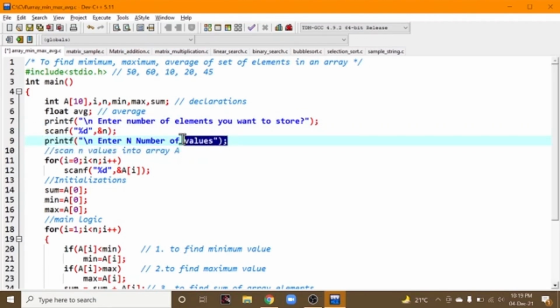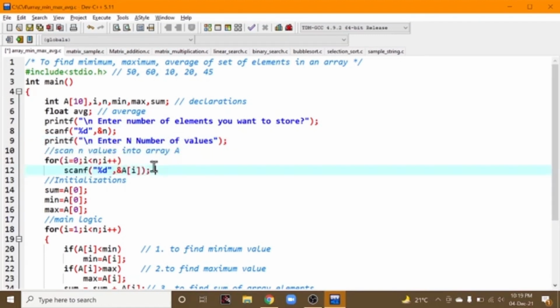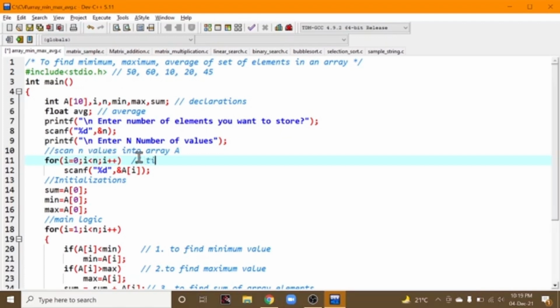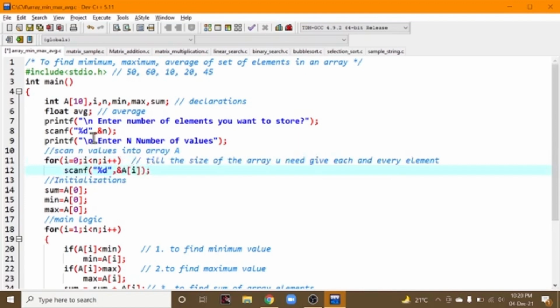Remember, while storing the values inside your array, you definitely need a for loop. So I'm using a for loop till the end of the array, where n is the size of the array. The total number of elements you want to store is the size of the array. So till the size of the array, you need to give each and every element. Using scanf, we take whatever elements we have written.